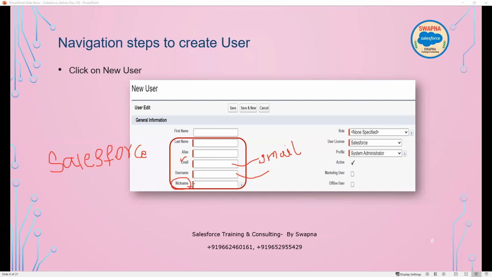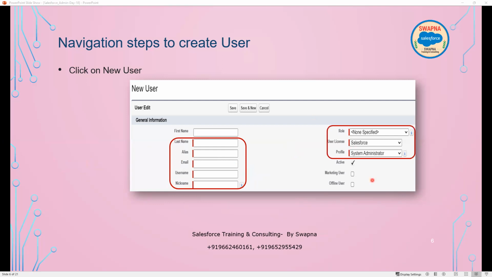You need not worry. In case it is not taking it, just enter whatever nickname you want. And then we have roles: a role, username, and the profile. Now we'll talk about this part: role, username, profile.